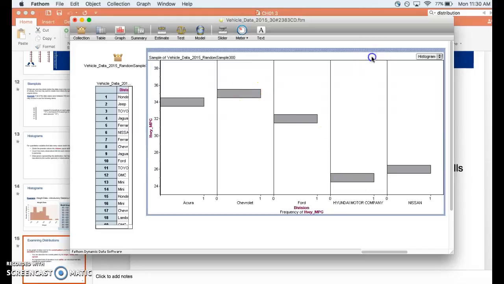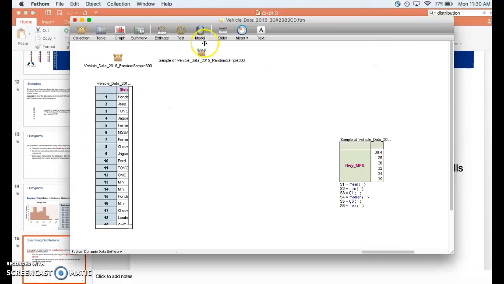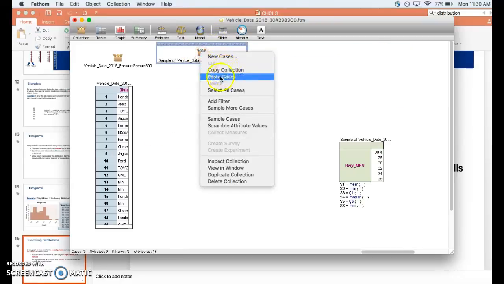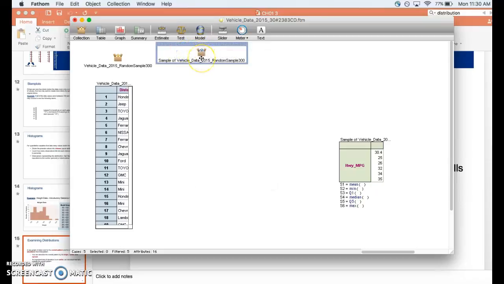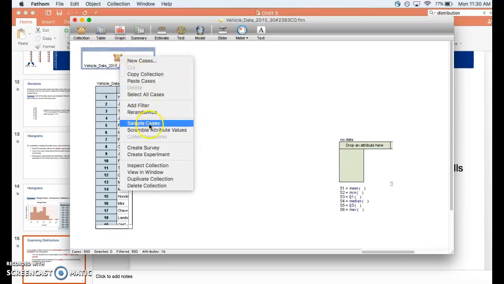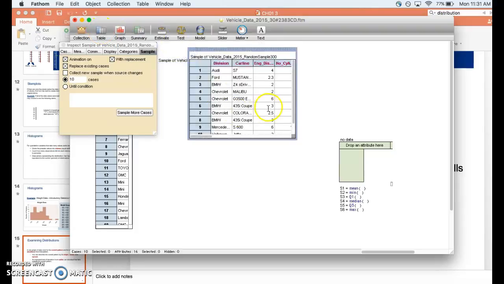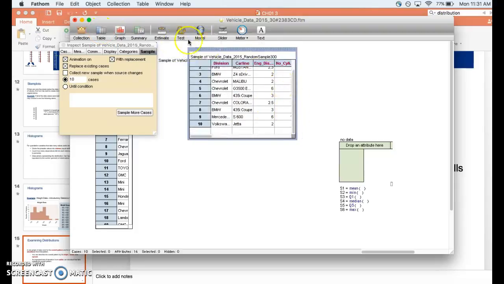Now, if we choose another sample, it might not be the same. We could make another random sample by highlighting, right clicking, drop down button, sample cases. Let's have 10 cases in this round, and then there are our 10 cases, and we're going to have a graph.